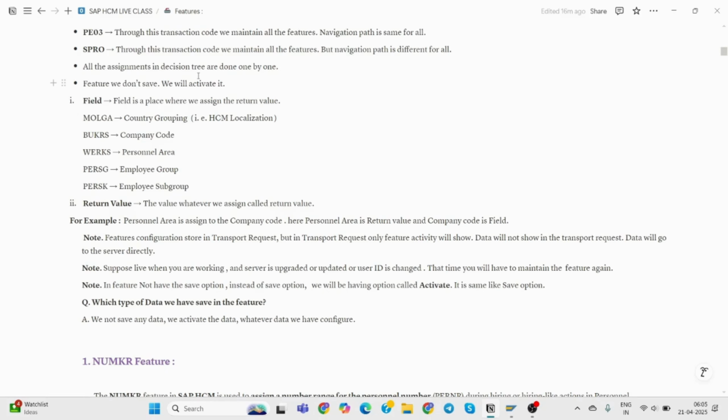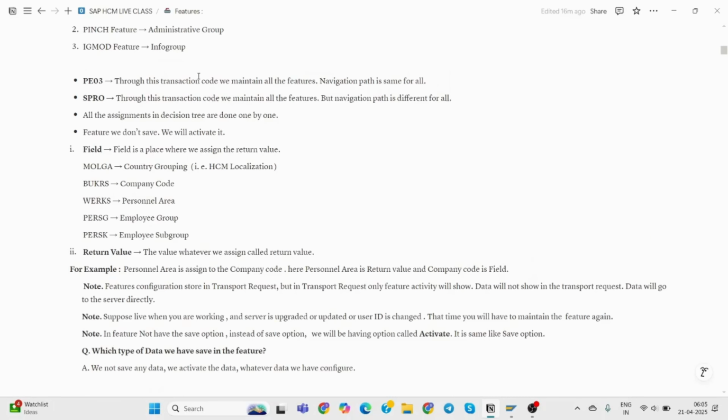Okay, it means that at a single time you do not do the assignment; at all, you do the assignments one by one. So features we don't save, we activate it. Like when we did configuration previously, after configuration we saved it, but in the features concept we don't save it, we activate it.